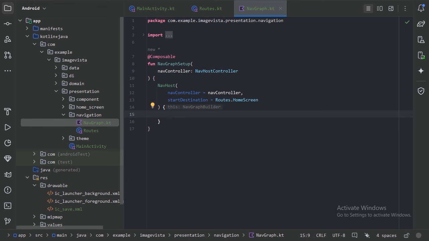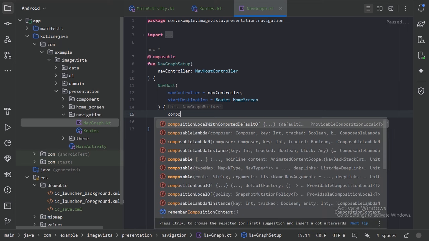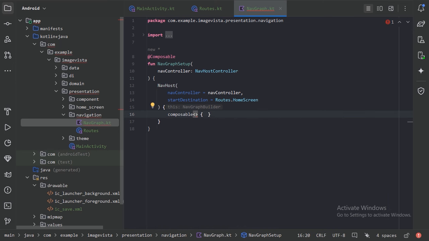And this nav graph builder here we will provide through these parentheses. So in this nav graph builder, we need to specify all our screens. So we have this composable block. First thing, we need to specify for which screen we are going to use this composable block. So we are going to use this block for this home screen.